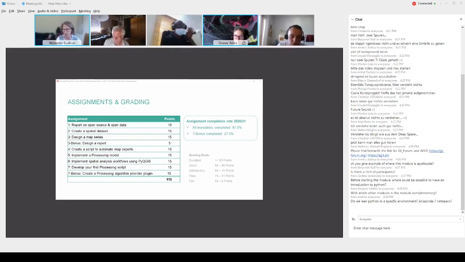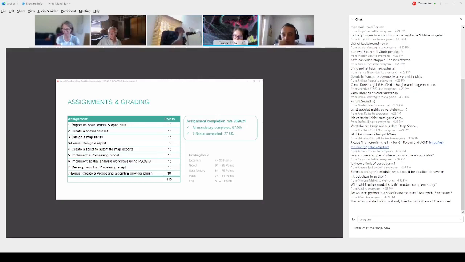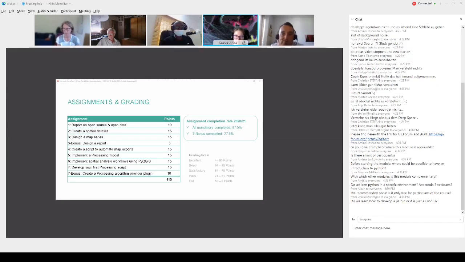Another question, do we learn Python in a specific environment, Anaconda or NetBeans? That's an excellent question, and the answer is yes, it is a specific environment. It is the QGIS environment. So particularly if you install QGIS on Windows, it comes with its own Python environment. So once you have installed QGIS, you basically have a working Python environment on your machine, and we will be using that one. In some other operating systems, it might be the operating system environment, but that really depends on what system you're using.